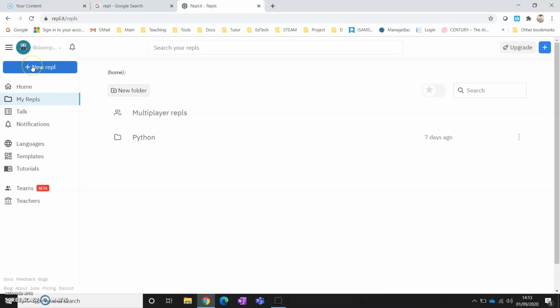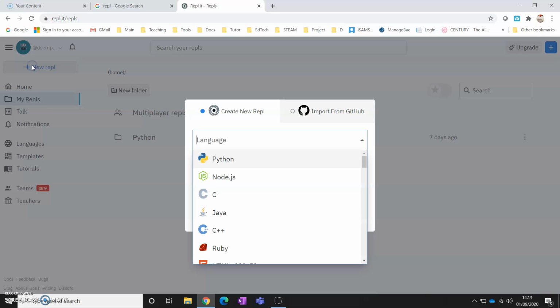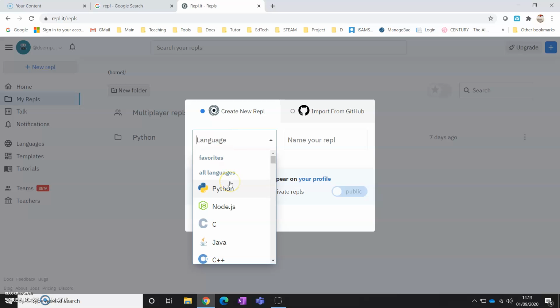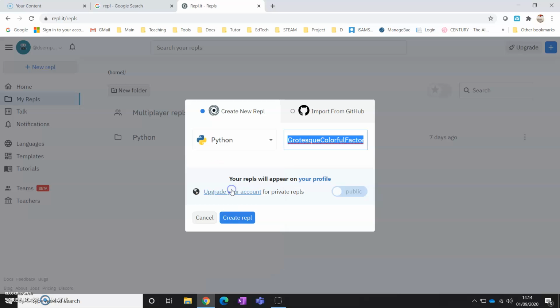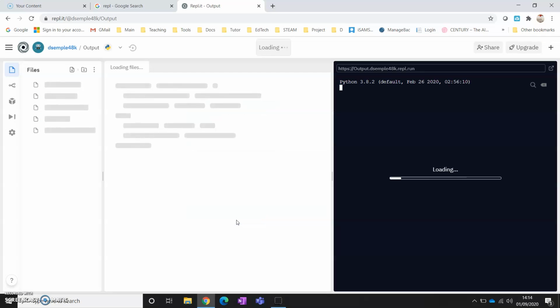To start off, we're going to talk about output today and how we display stuff to the screen. So I'm going to press New REPL. I'm going to choose Python. REPL can handle various different languages, but Python is obviously the top one there. And I'm going to put this about output. Now, it's just loading up.